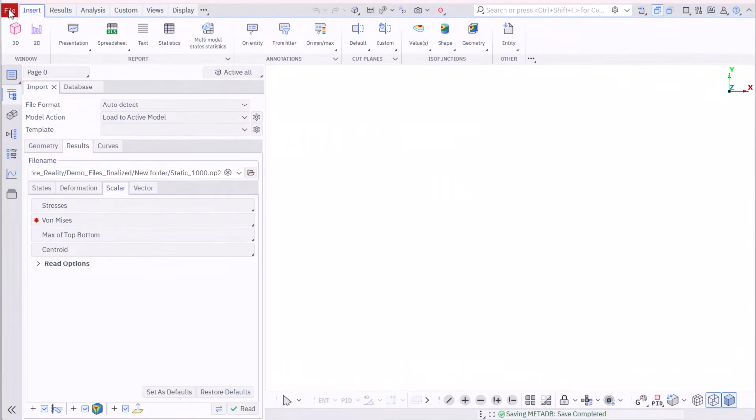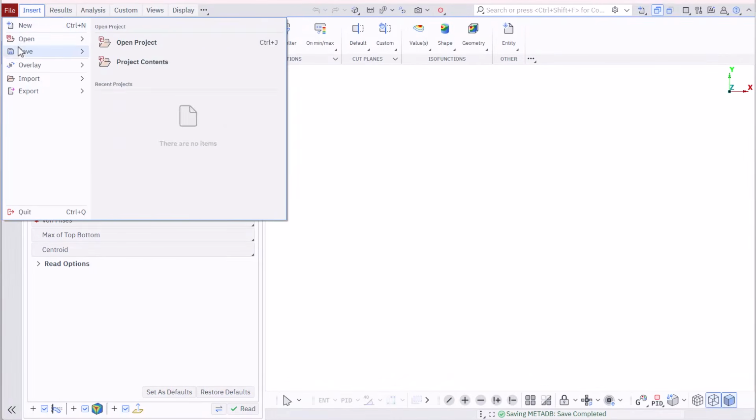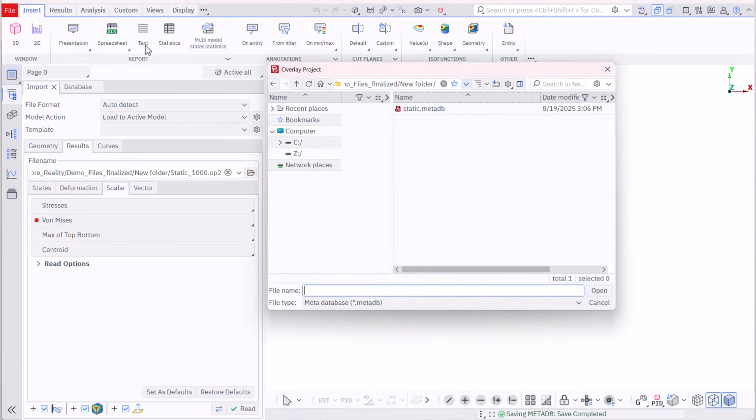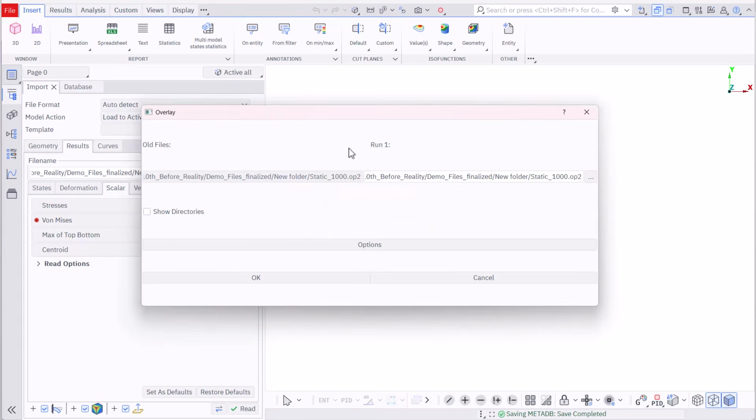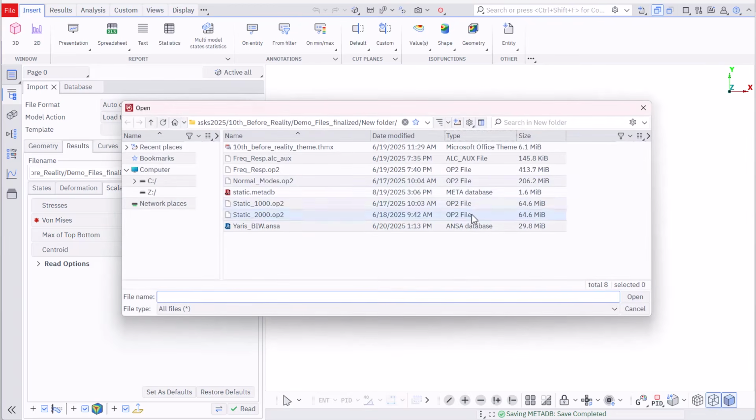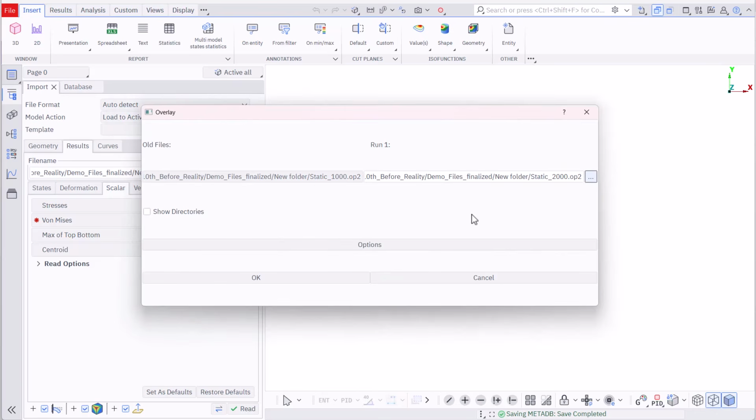In order to overlay a project, go to File, Overlay, Overlay Project File. Specify the number of overlay runs. This number indicates to how many files the post-processing actions will be applied. In our case, it is only one. Select OK to confirm your selection. Notice that the old file appears on the left. Then, choose a new file to overlay, for example, the static 2000 load case, which has the same setup but with the applied forces doubled, 2000 instead of 1000.